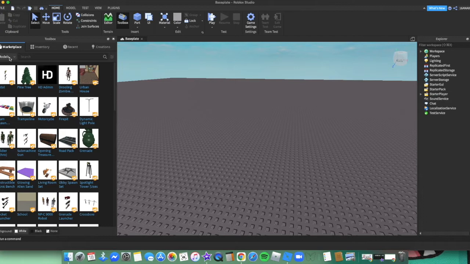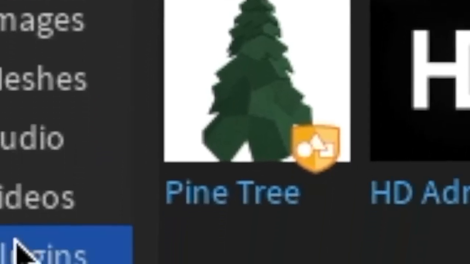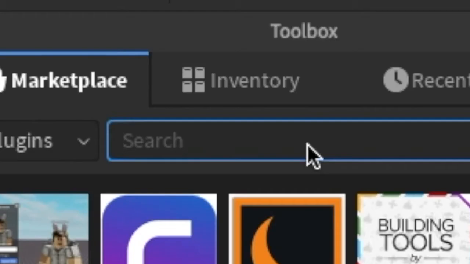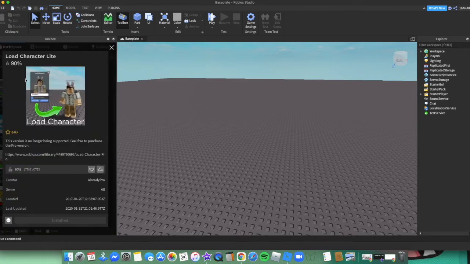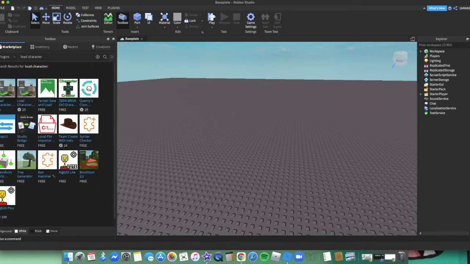Then we're going to go ahead and click on models with this little arrow thing, and it should show a numerous amount of plugins. You're going to click on plugins on the very bottom and click load character. Go ahead and click on the first one and make sure it's not the one that costs Robux. Click on it and it should look like this, and on the bottom it will say install and not installed because I have already installed my plugin.